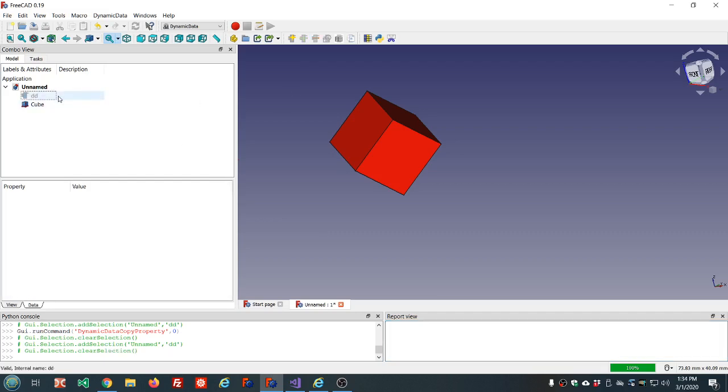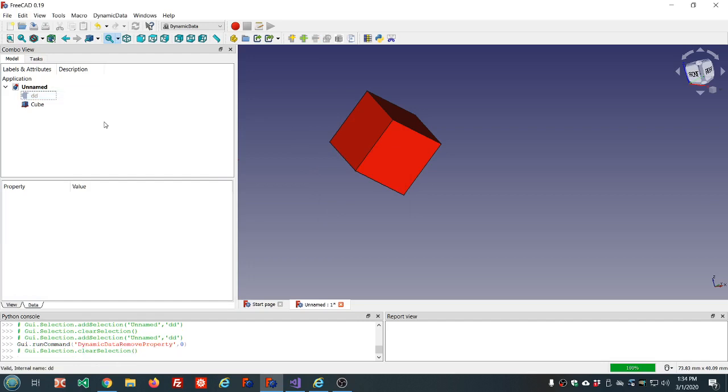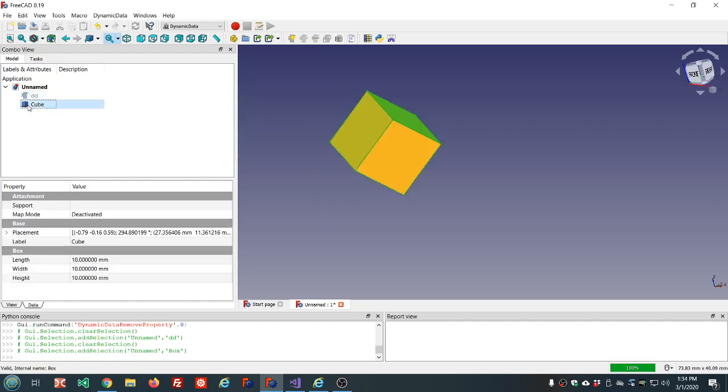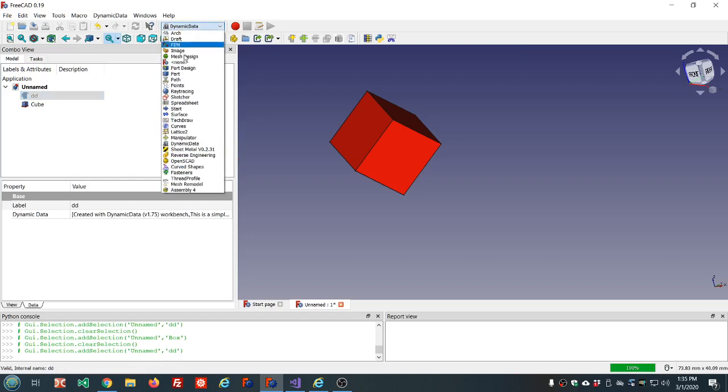You also have an option. Let me delete all these properties. Start over. You also have the options to import from a spreadsheet and also named constraints. So let's take a look at that.